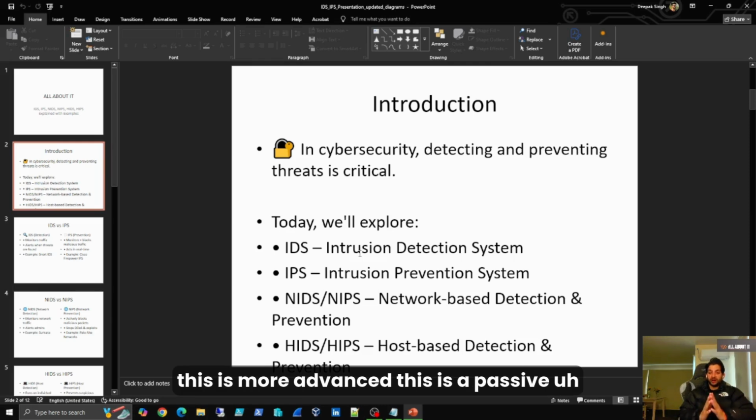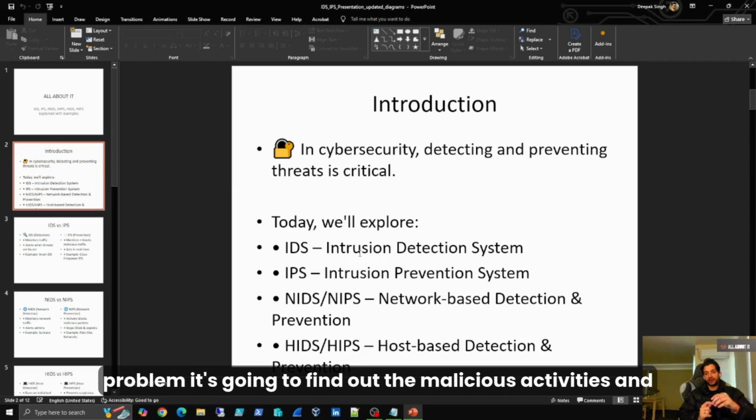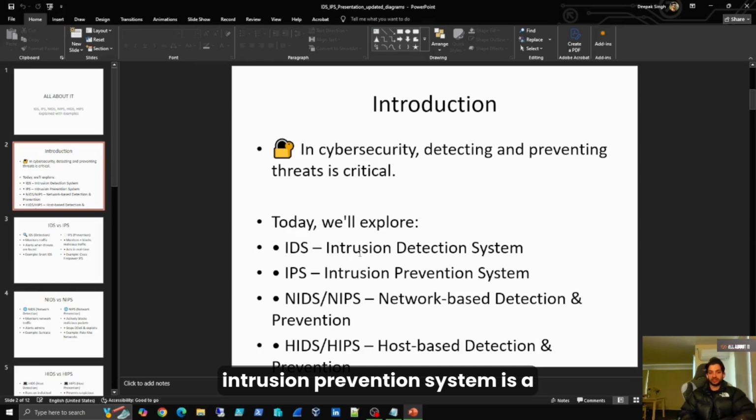So this is more advanced. IDS is a passive technology, sorry, my bad, I said the first one is active, but IDS is passive. IPS is active. It's going to find out the problem, it's going to find out the malicious activities, and it's going to take action on it, all right? That's what an intrusion prevention system is.